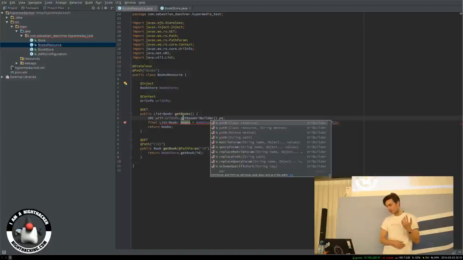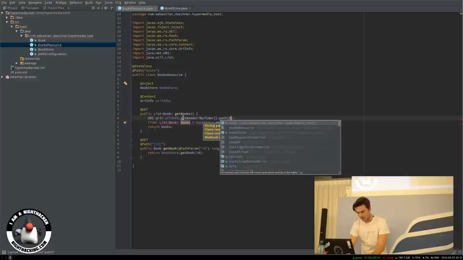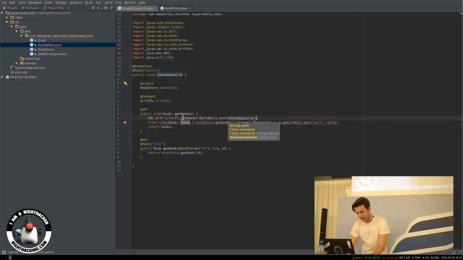Because I don't want to repeat myself all over again. I have books/12345, and I don't want to have several points where I specify books/12345. You want to have the knowledge of how you construct the URLs in one central place. And this is why you can use the URI builders here. You say, okay, give me the path of that resource, books resource in that case. That will give you exactly this one.